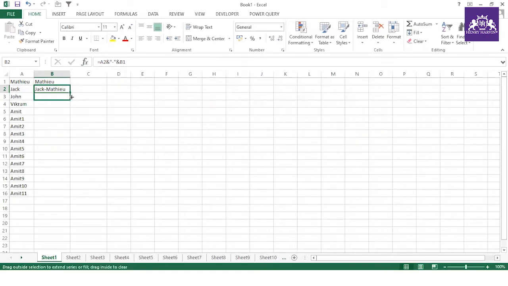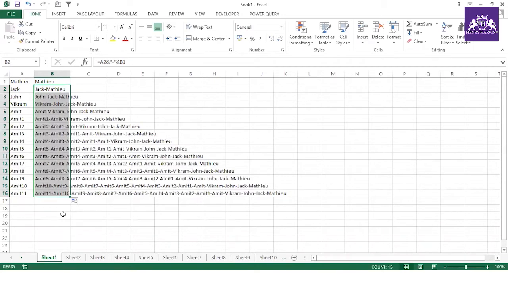If you drag this, before I drag it, what does it mean? You can see this is the function a2 and b1. If I drag this, a2 will become a3, and b1 will become b2. So this loop will happen up to the 16th row. You can see that kind of mountain is created here.